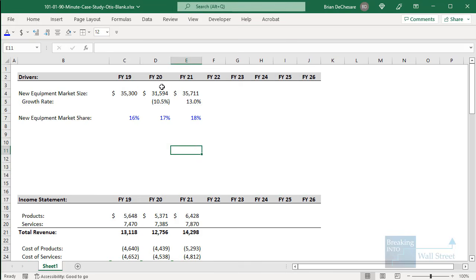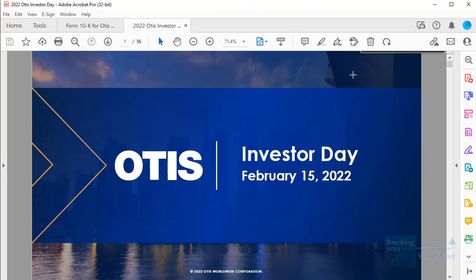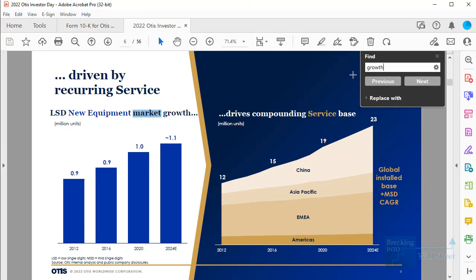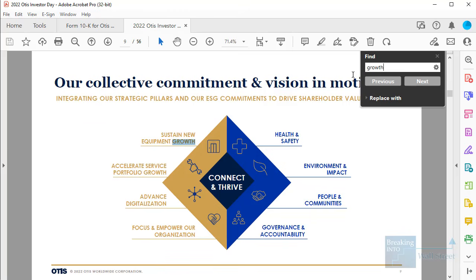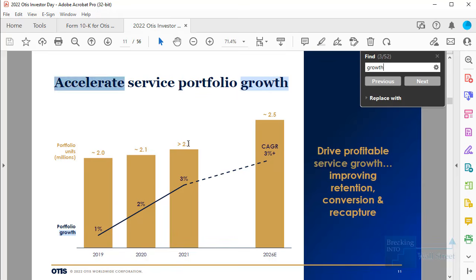So unsurprisingly, the market fell by about 10% in 2020, and then it started growing again in 2021. If you look at the company's guidance here, let's just go back to the beginning and do a search for growth or growth rate and see what they say about this. So we do have this growth rate for the services segment where they're giving us the number of elevator units they're servicing each year. And this is helpful for that segment, but we want something for the product segment as well.